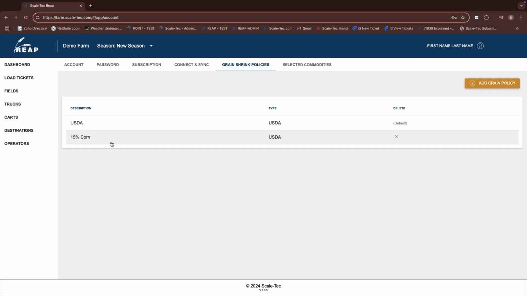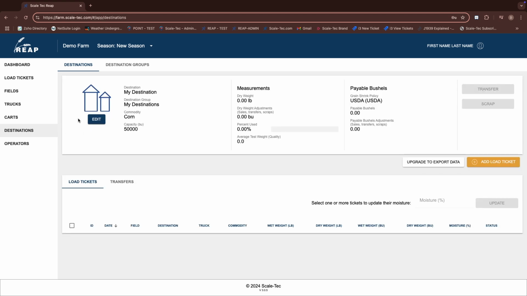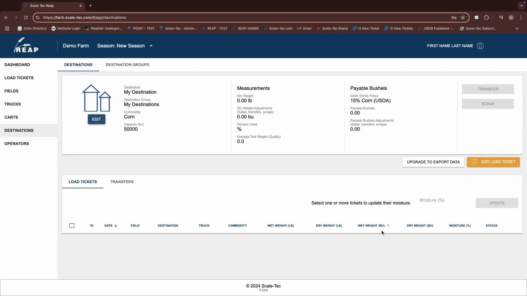But in order for the new policy to be utilized, it must now be applied to a field or destination. To apply the shrink policy to a destination, click the Destination tab on the left and then select the specific destination you wish to apply the policy to. Click the Edit button to open the Destination Edit window. Click on the Grain Shrink Policy drop-down and select the desired policy, then click Update. If there are any load tickets already in this destination, you may need to refresh the page before dry weights will be recalculated.